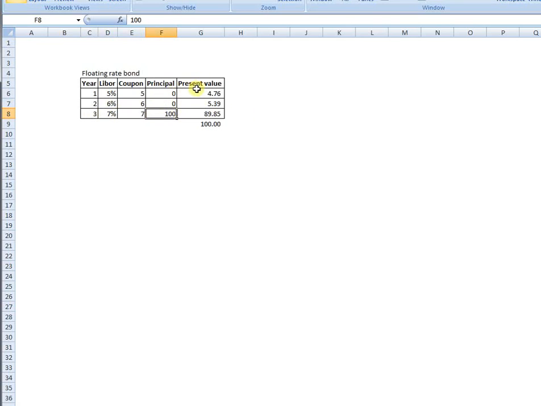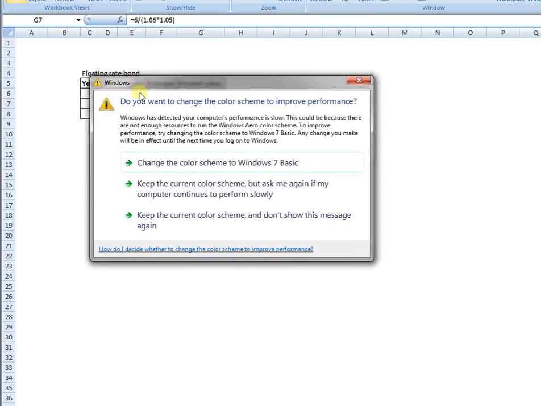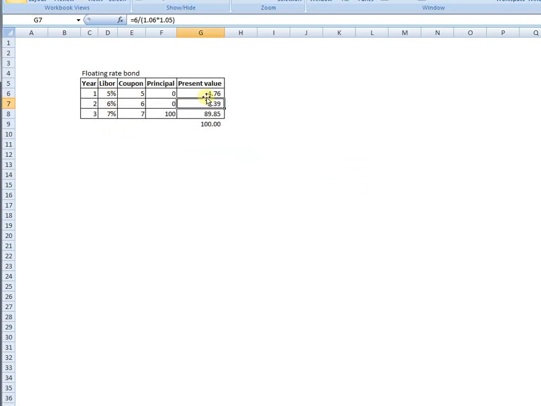So discount everything back to present value. This amount using 5%, you'll get 4.76 in present value. Discount $6 back to present value: 6 divided by 1.06 for the first year, and divide by 1.05 to the present, and so on and so forth. And you can see that if you sum everything up, you get $100, which is the par.